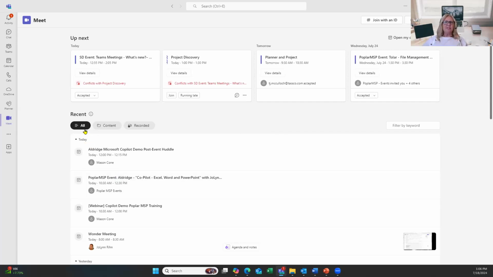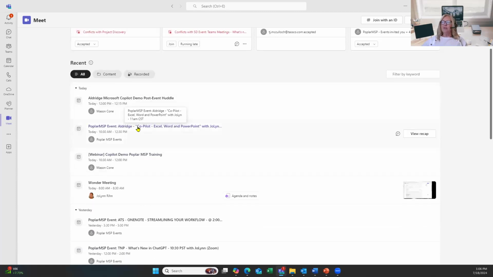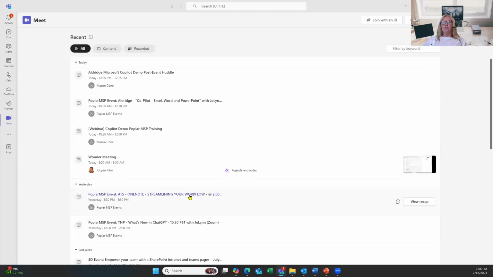Down below, you can see all recent meetings. So we can see that we have all these meetings that were going on. And what's great about this is I can see that yesterday I had this meeting that was streaming your workflow. On the right-hand side, I see view recap. We're going to talk a lot about recaps today because this is a somewhat new and already been enhanced feature that we want to make sure we understand.